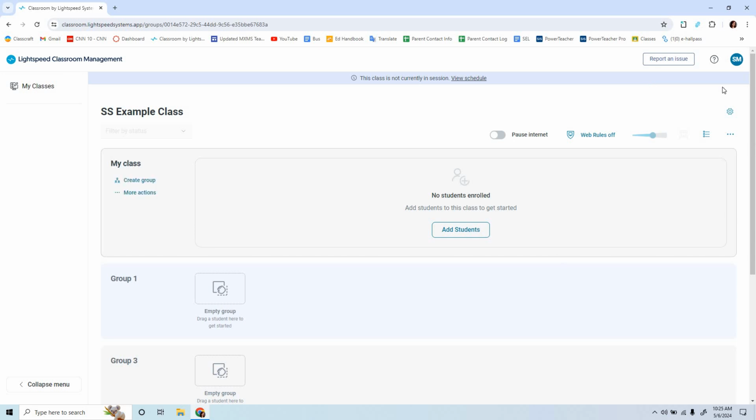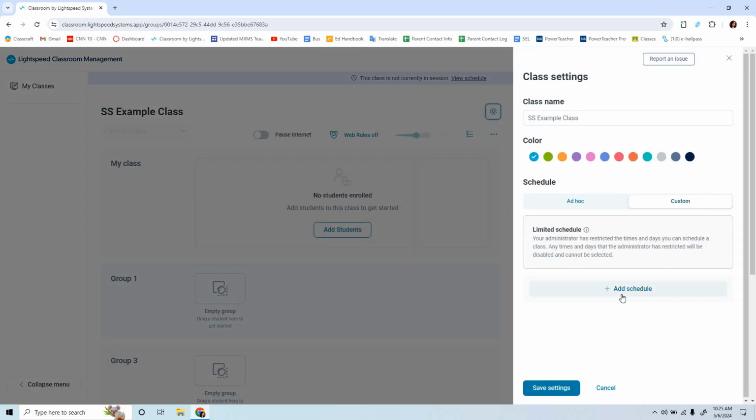To put your class into session, you definitely want to go to the cog and you want to add a schedule for the class. And you want to be accurate with this. You don't want it to be all day because you don't want your rules to apply during somebody else's class. And then you can change some colors to make it look a little more unique.